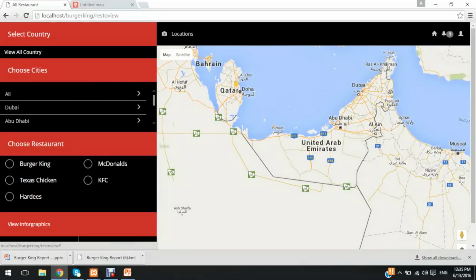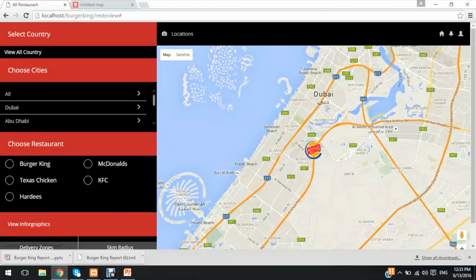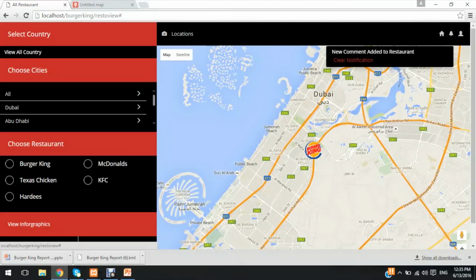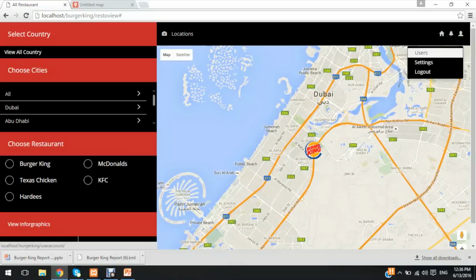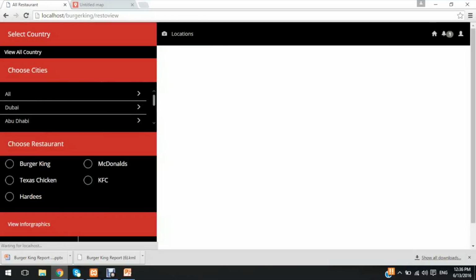Once I click on the icon, it shows me the updates requested by other admins. So there are two options. I can approve or disapprove the updates done by the other admins, so I will just approve it here. After that, there's a profile button. It shows me all the users, the profile settings, and the logout button. So I go to settings now, so here I can make changes to my profile.